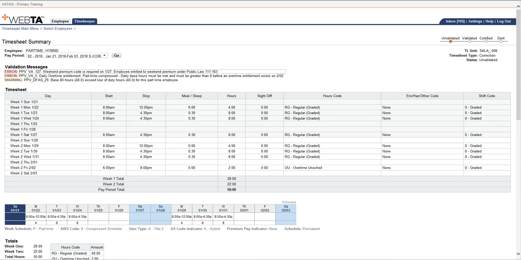So you may see, if you're posting for your part-time employees, you may be getting this error saying daily overtime, part-time compressed, daily hours must be met and must be greater than 8 before an overtime entitlement exists. So in this particular case, this employee has Friday off. They came in and worked for 2 hours, but this is not overtime because it's not meeting any of those overtime requirements. So in that case, the time just needs to be posted as RG on the time card.